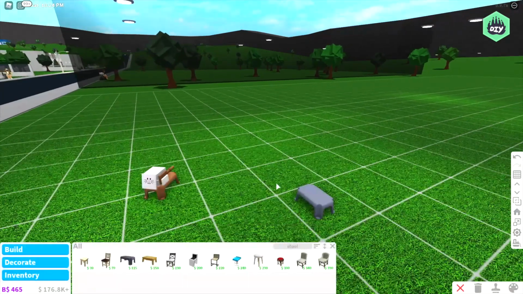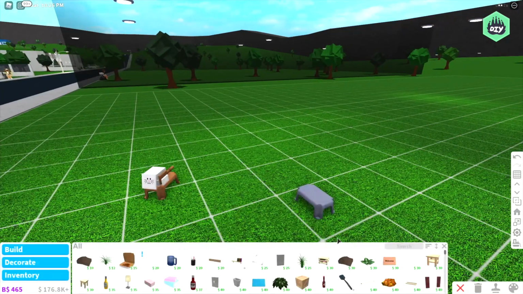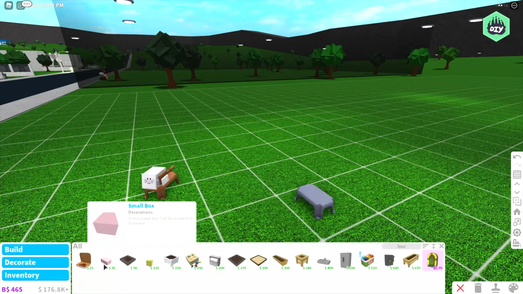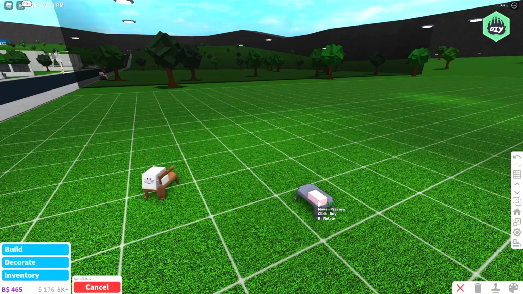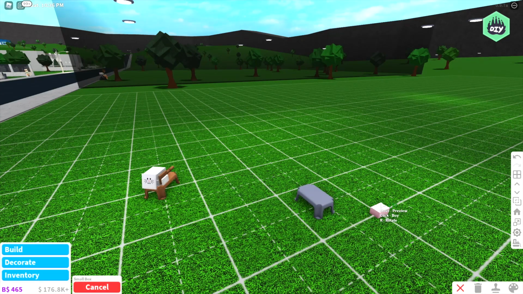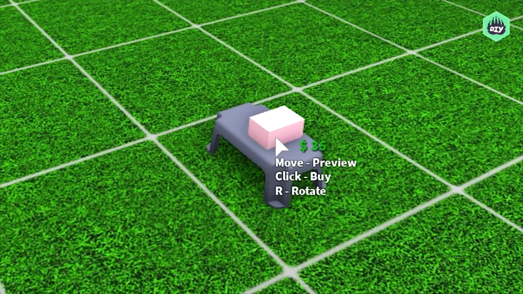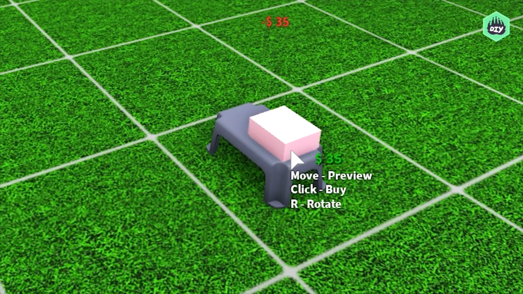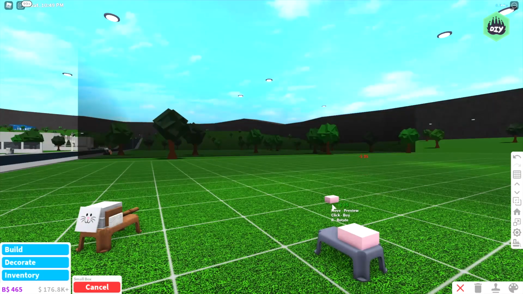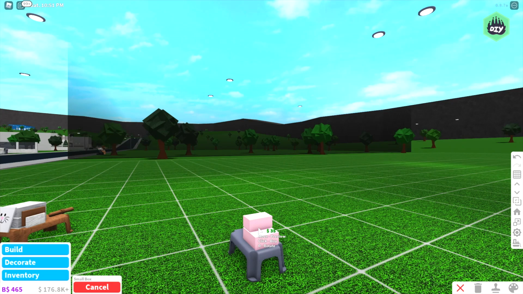And I'm going to go to search again and type in box. So then I'm going to use this small box that's pink, and I'm going to turn it. We're going to go to our grid and make it a smaller one. Go to the 4x4 grid. And we're going to put this plastic box over here and another one there. And then we're going to do the same thing but on top.